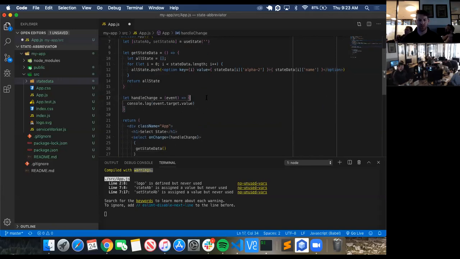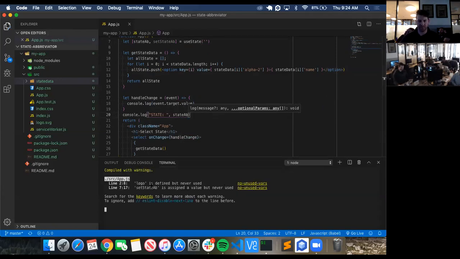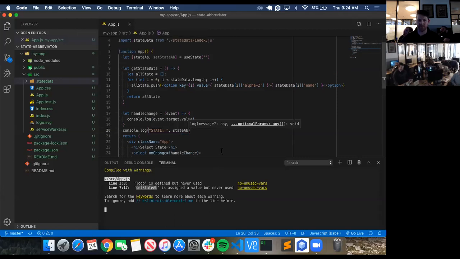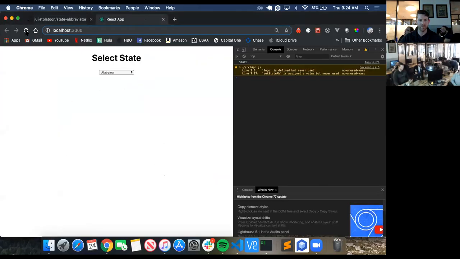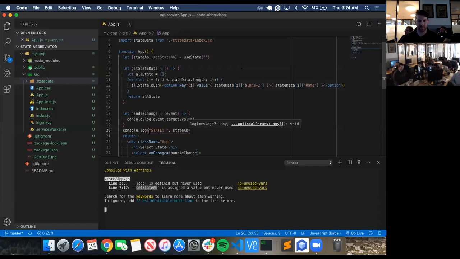And I'm just going to console log right here the initial state. What's our state? State abbreviation. Set state. All right, that's fine. I'm going to refresh. So it looks like it's assigned to an empty string, so nothing's actually showing up.